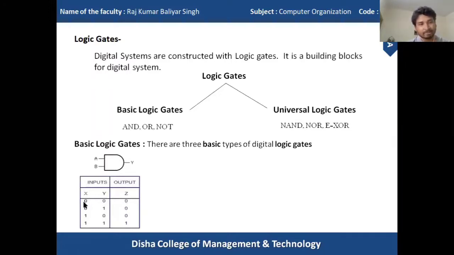For example, if we have a 0, 0 input value, we get the output 0. If we have a 0, 1 value, then we have output 0. And if we have a 1, 0 value, we get the value 0. And for the 1, 1 case, we get the value 1.